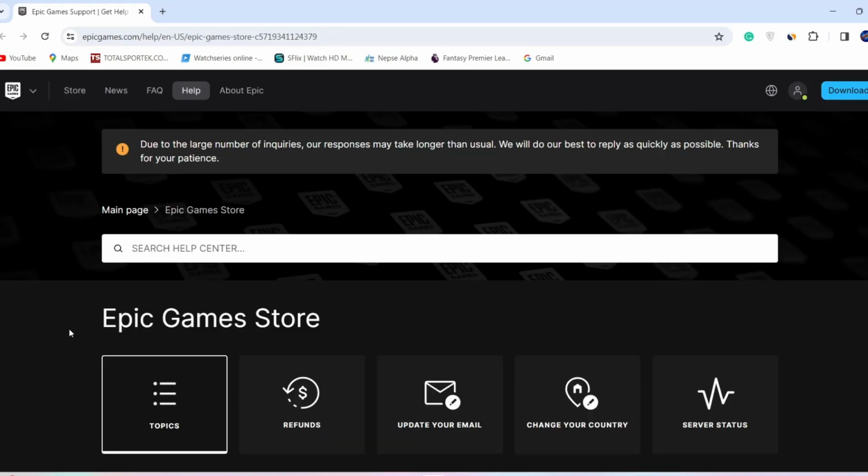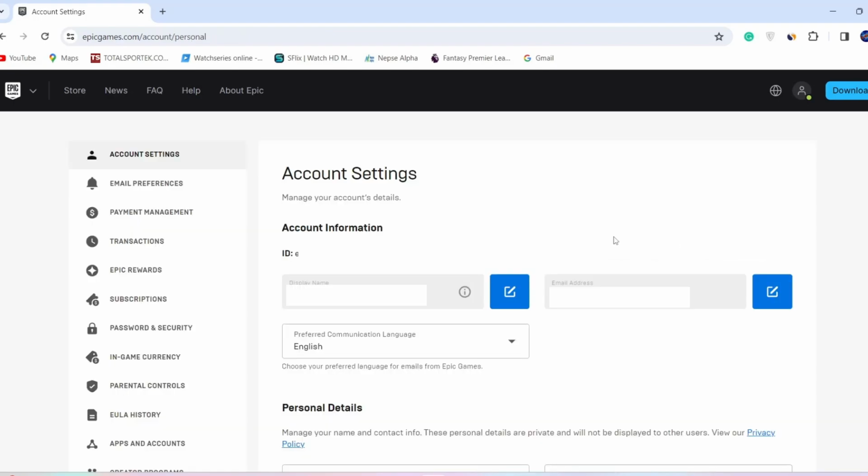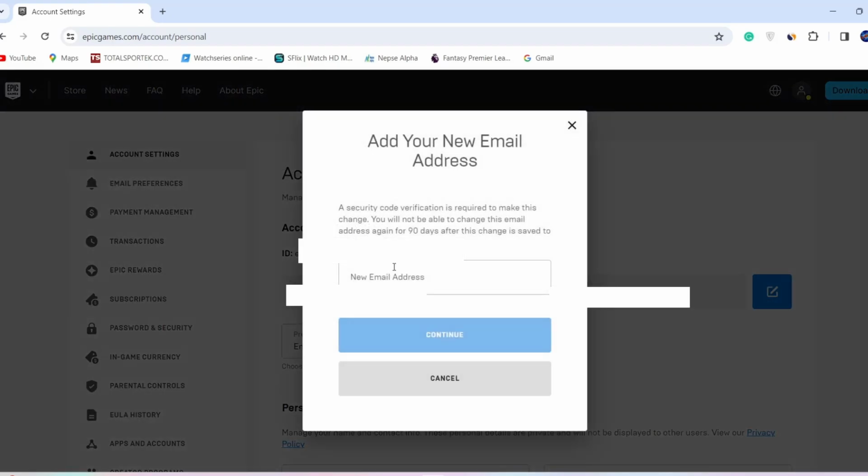Now if you are already logged into your account, then the process becomes a lot easier. Simply go to the profile-like icon on the top and click on account. As you go to account settings, you will find this email address. You might remember the email address by looking at these hints. However, if you don't remember your email address, you can simply change it. For that, click on this edit option and enter the new email address that you want to use.